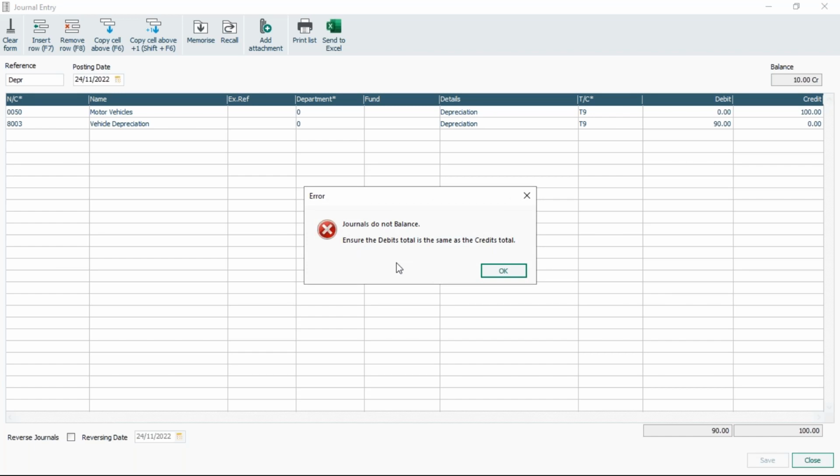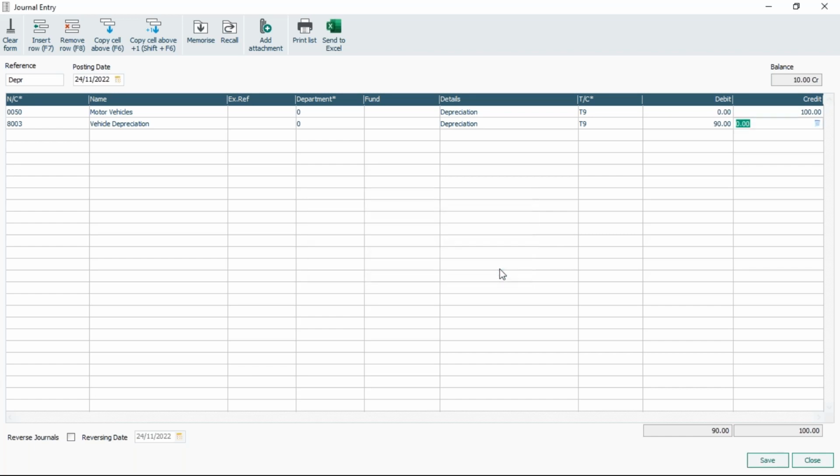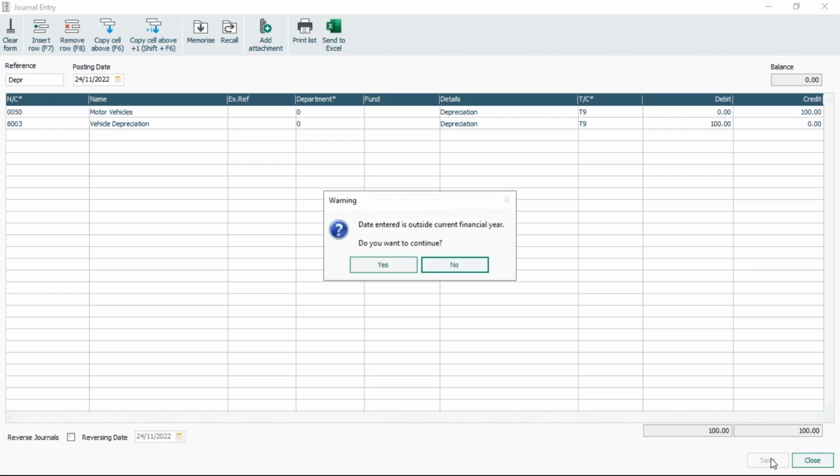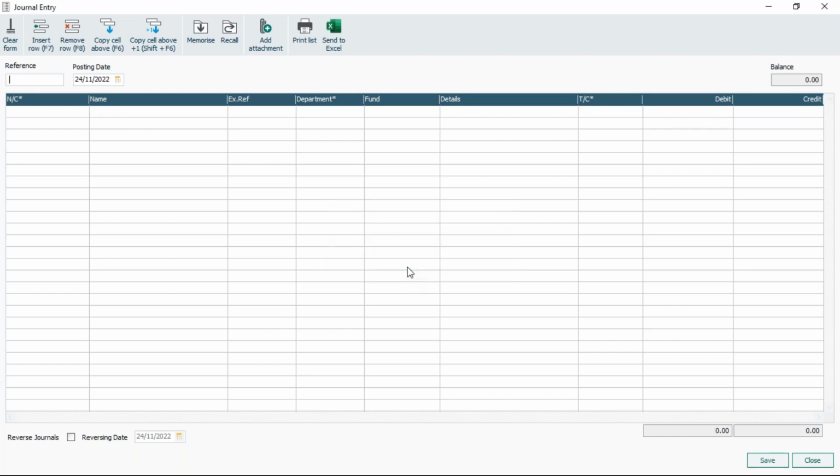Journals do not balance. So the total of the debits and the total of the credits, doesn't matter whether you've got 10 credits in one debit, but the total of all the debits and the total of all the credits must balance. If they don't, you'll get that warning. You'll not be able to save that transaction. So we'll just amend that one, and then we'll save it. And that's it done. And that's how easy it can be to post journals.